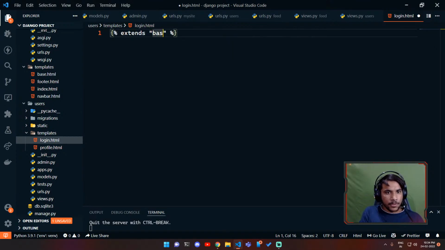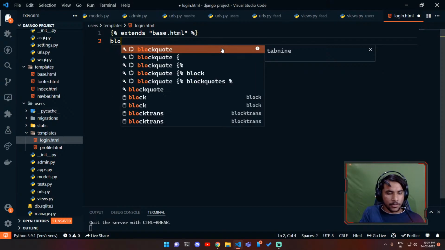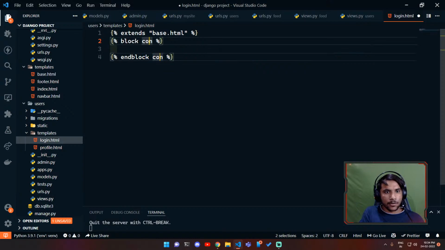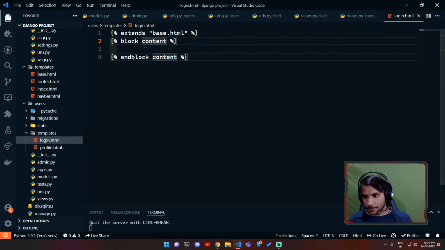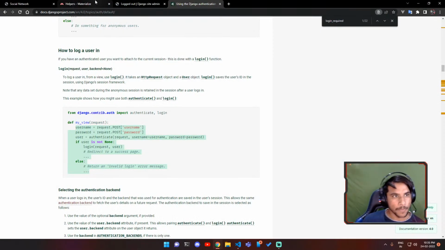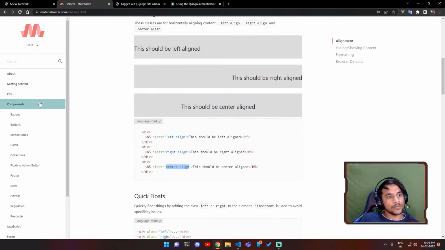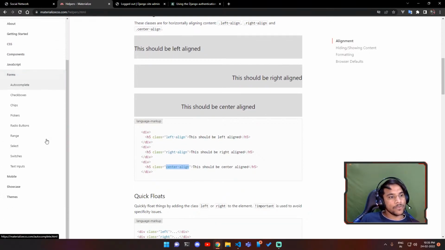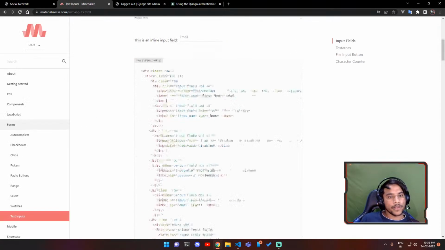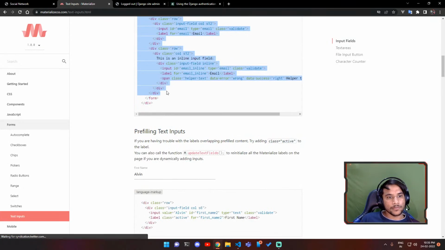login.html, and extends base.html, and the login content. So let's go to CSS, and we will go to our forms, and let's grab some form.